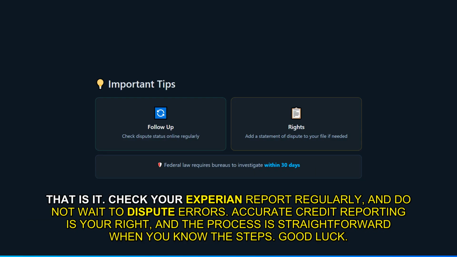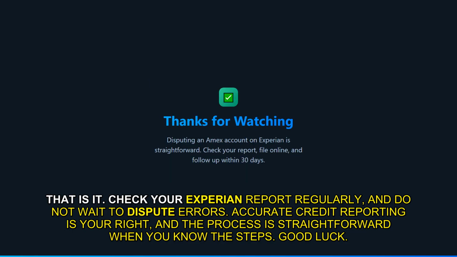That is it. Check your Experian report regularly, and do not wait to dispute errors. Accurate credit reporting is your right, and the process is straightforward when you know the steps.